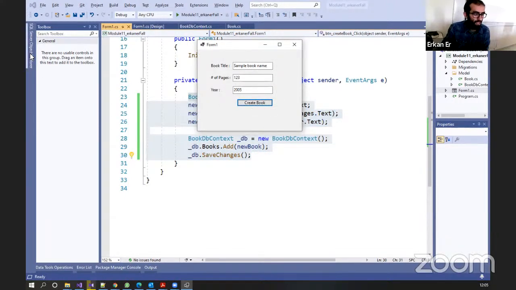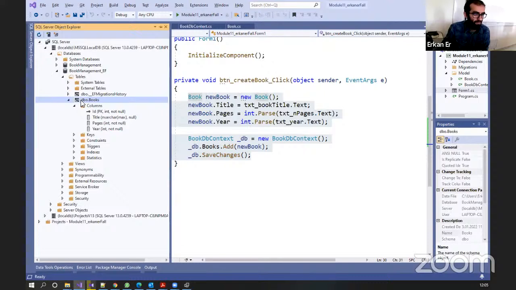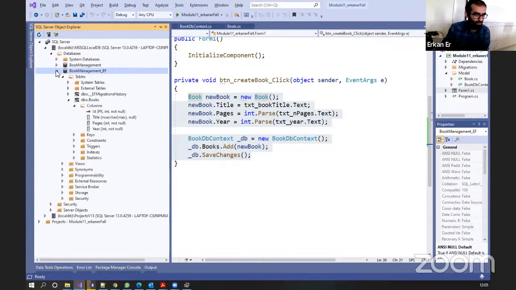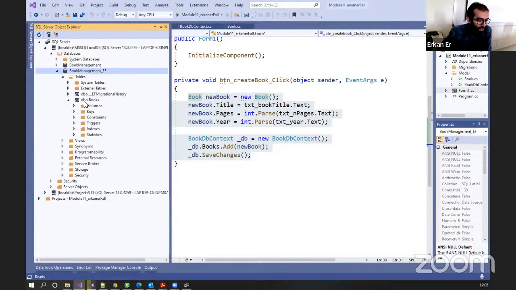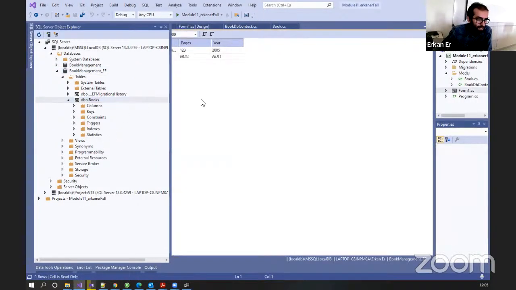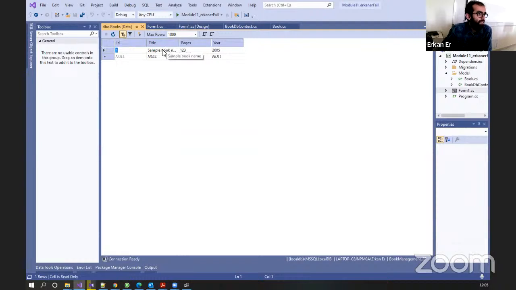And if I go back to my SQL server, I have this, you guys remember this book management EF table. So I'll just show it to you guys. You don't have to do it in your computer, but you can check also. So I will right click on books table and then click view data. And as you see, our data now is added to the database. So database automatically created, and besides that, on top of that, Entity Framework lets us easily add new records to the database. Okay.